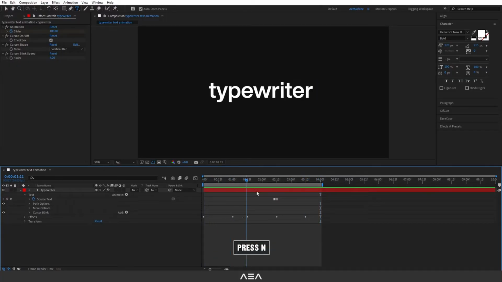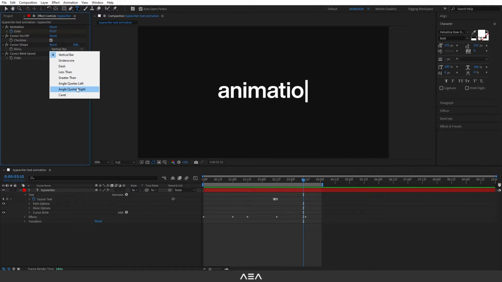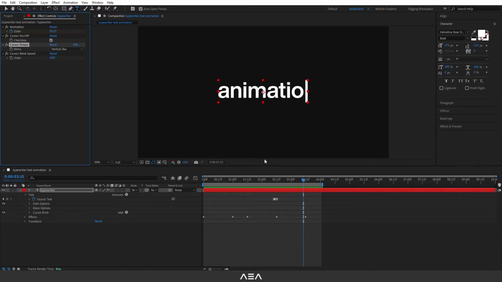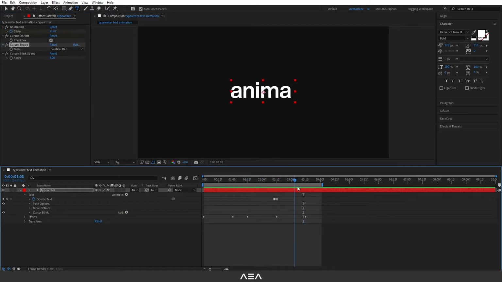Okay, that's perfect. By the way, if you guys want different cursor shapes, you can also find them here, as you can see. I will stick with this one.